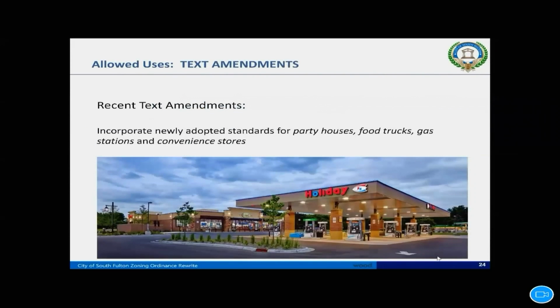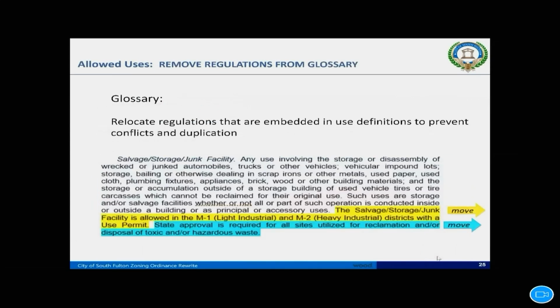Text amendments have been taking place over the past couple of years, and there are some recent text amendments that we have incorporated into the standards, including those addressing party houses, food trucks, gas stations, and convenience stores. Additionally, we have turned the definitions section into a proper glossary, and we have located all of the definitions, many of which had been scattered throughout the zoning ordinance, into the single glossary location.